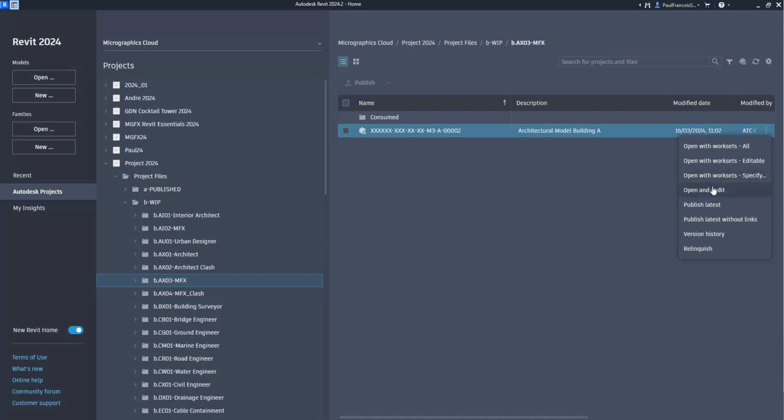And then open and audit, auditing the file obviously, and you can publish latest with links or publish latest without links. The publish latest without links is the one that we usually choose, especially if we've got BIM Collaborate Pro, in which case we've got a federated model. We don't have to publish a model with links. So that is a great thing as well.